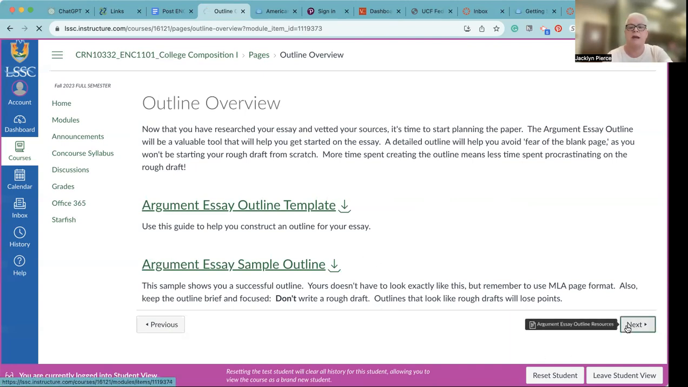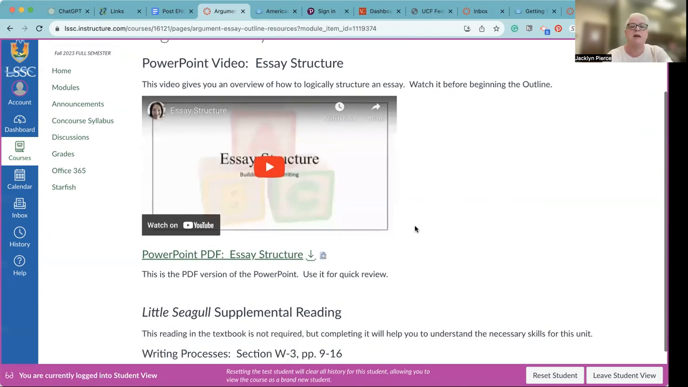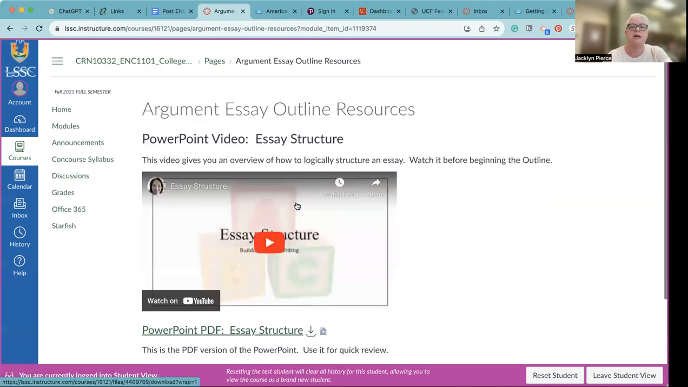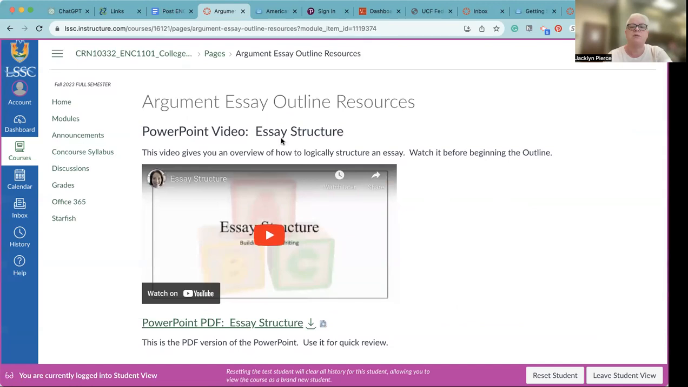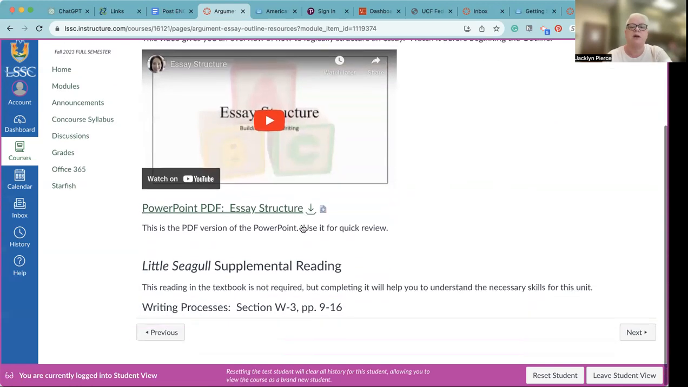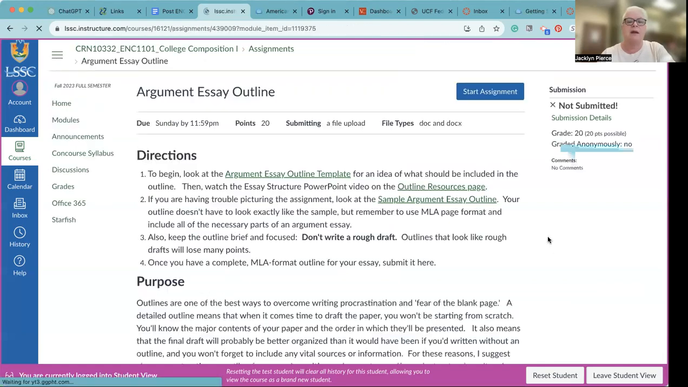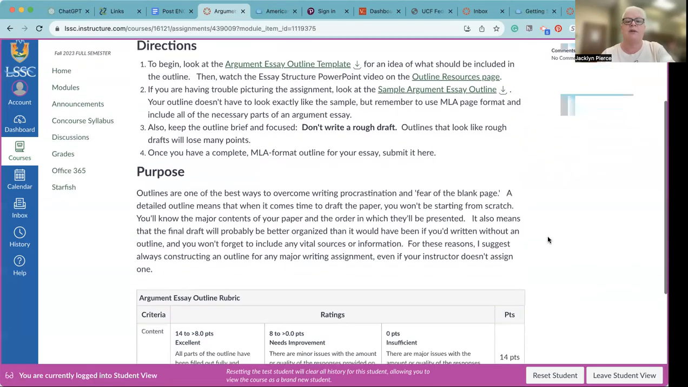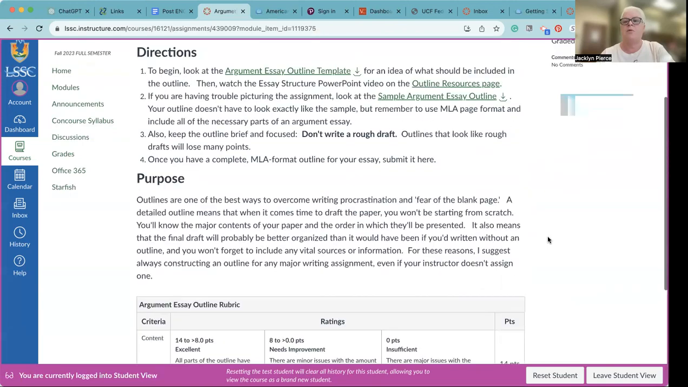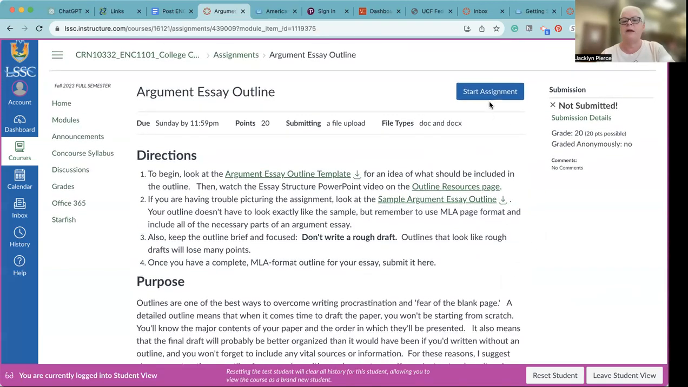And then same thing when you are ready to submit it. There's a little structure here. This one gives you some additional resources. There's a video and the PowerPoint and a pointer to where you can find some supplemental info in the little seagull. And then, of course, finally, you have the assignment. So total 50 points this week. You've got the annotated bibliography, which is worth 30, and the outline, which is worth 20.